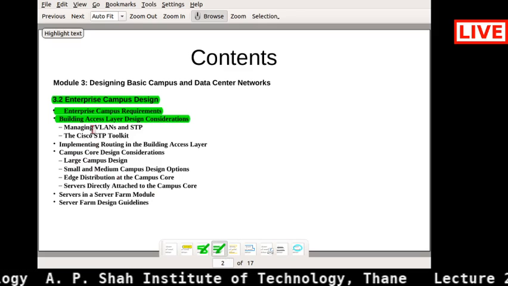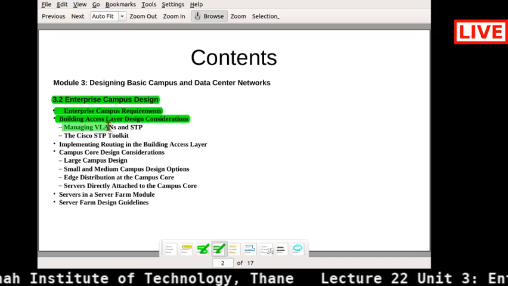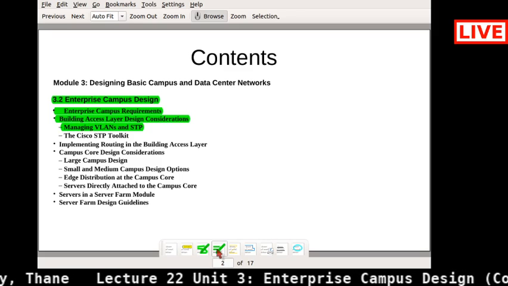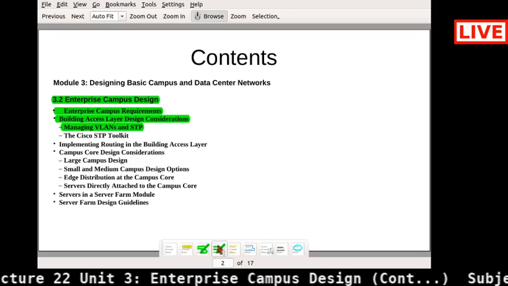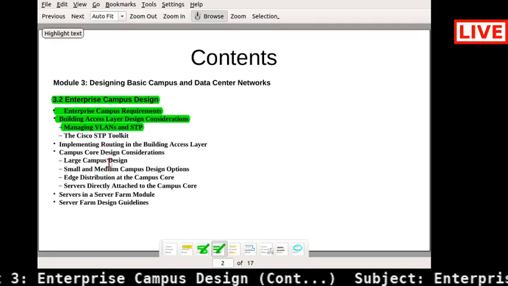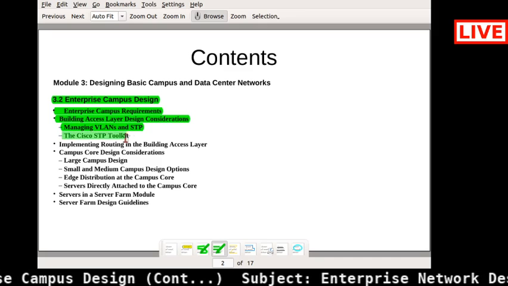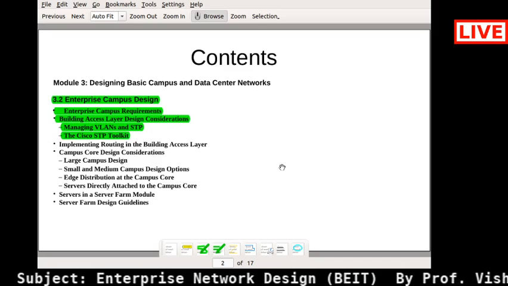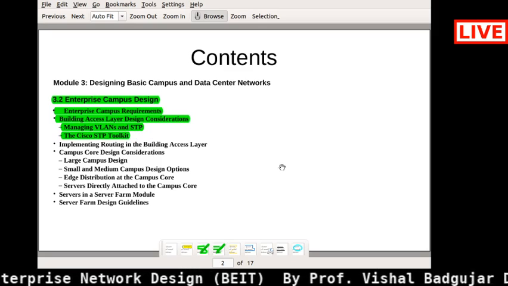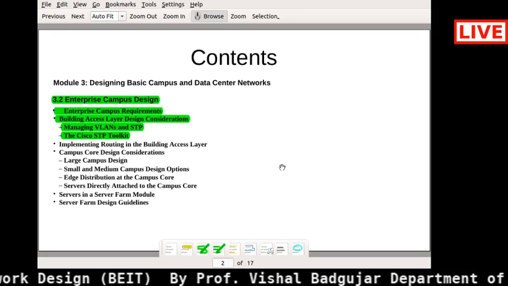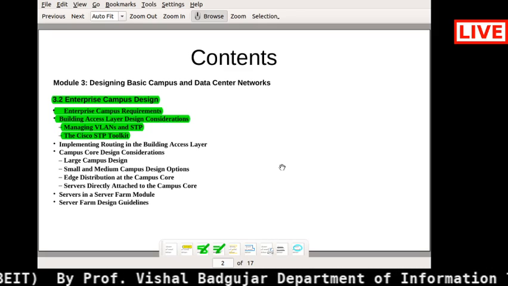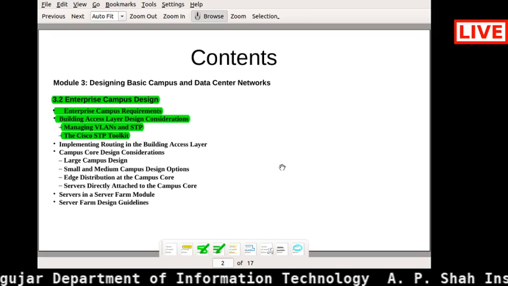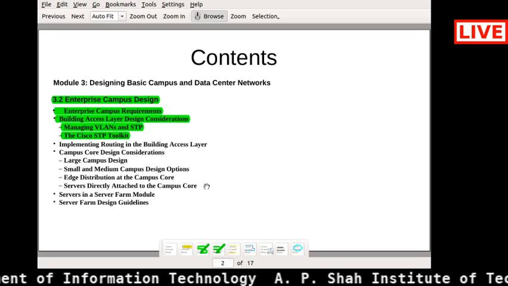With respect to the VLANs, we also discussed what VLANs are, their features, their types, and how to configure VLANs with the help of a typical example from our laboratories, right? Then we also saw the Cisco STP toolkits. These are the different Cisco STP toolkits that you need to use instead of STP. If you do not need to use STP, then RSTP; if that is not available, only then do you need to use the Cisco STP toolkit, right?